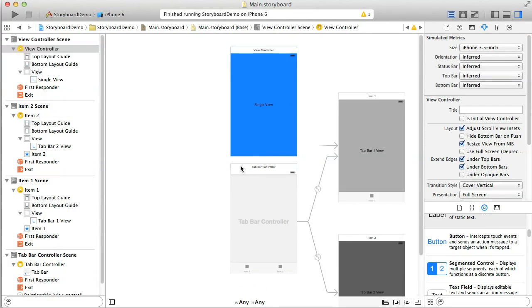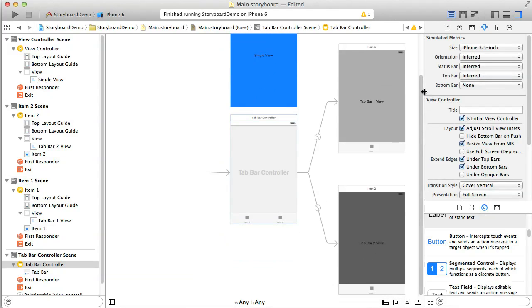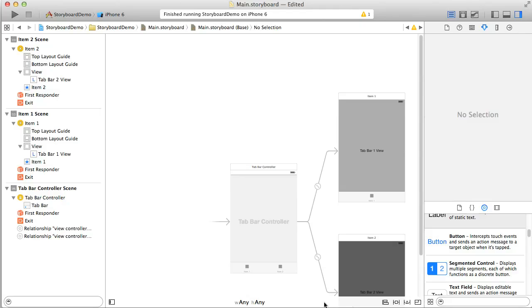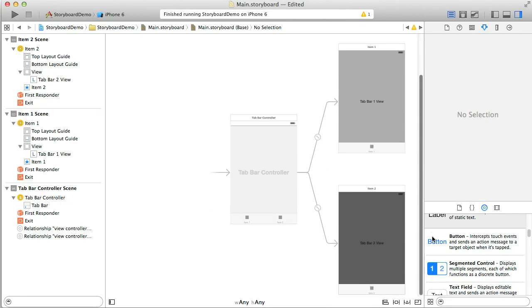Let's go ahead and make our tab bar the initial view controller. And because we want this application to be a tab bar controller, the last thing I'm going to do here is just grab this view controller, either way, either there or click on the header of it, and I'm just going to hit the delete key, and it's going to go away. Now we're left with just a very simple little tab bar app.